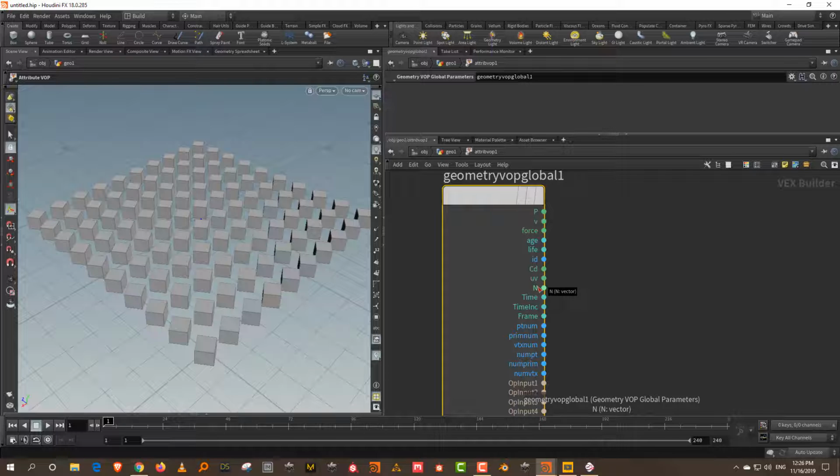Each one of these things is an attribute. So P is position, V is velocity, then you get force, CD is color, and we will be using color. When you keep your mouse on it, it shows you what it is. So P is a vector. And then, it's dark green and the light green stuff is a float. So CD is also a vector. The blue stuff is an integer.